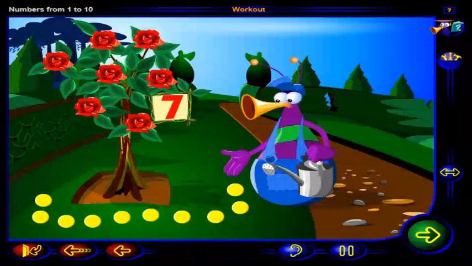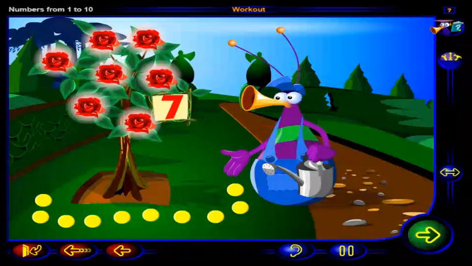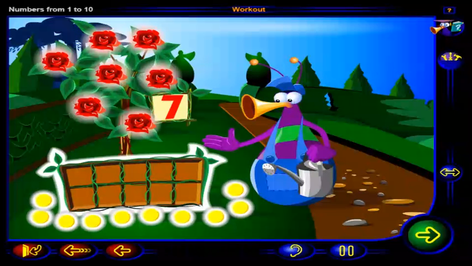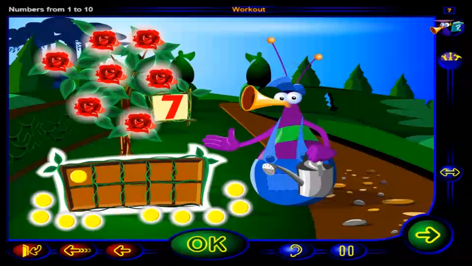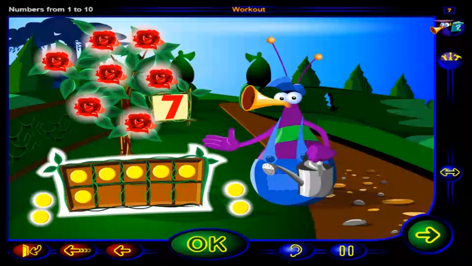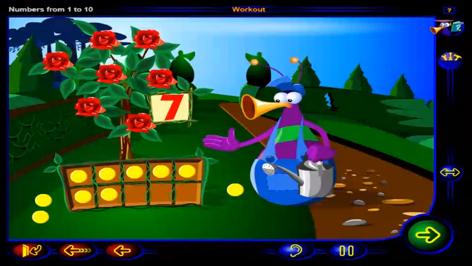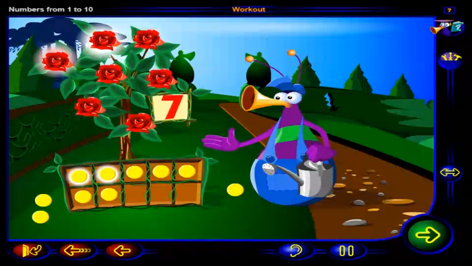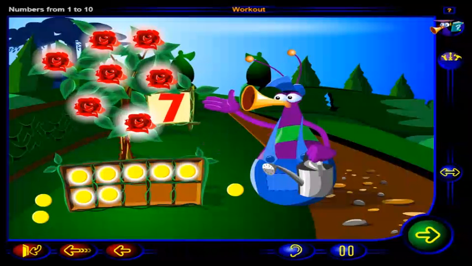Use chips to show how many roses there are. Drag the chips into the frame and click OK when you're done. That's right. 7 chips show 7 roses. 1, 2, 3, 4, 5, 6, 7.